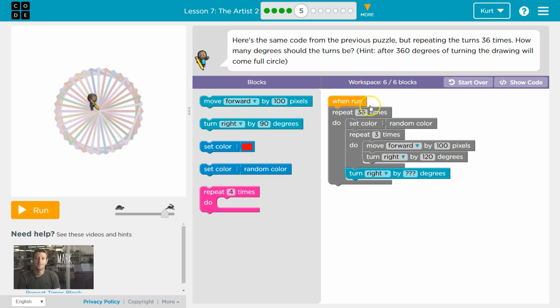Well, 360, 36, notice the zero at the end here. If you multiply 36 by 10, you're going to get 360. So let's try adding 10 and see if, when we repeat this 36 times with only 10 degrees of turn, which is a small little turn, it looks like this, okay? Let's give that a shot.